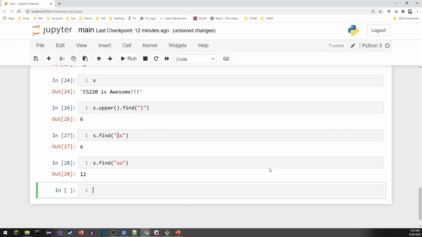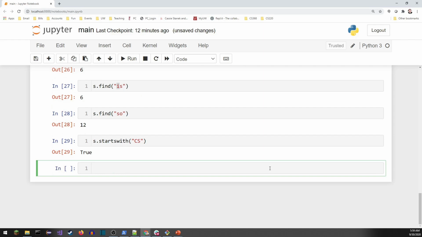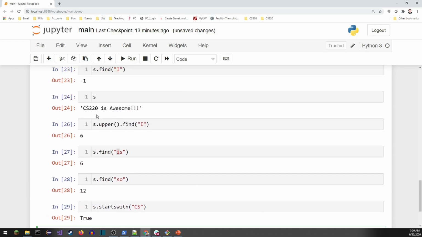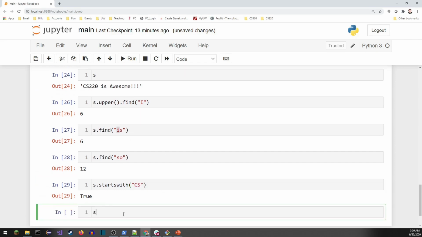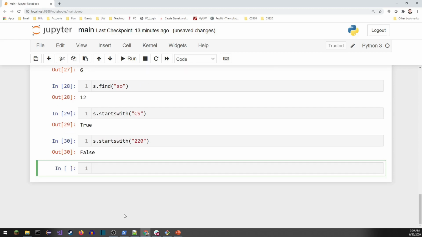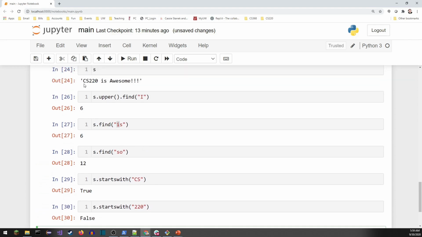I'm going to move on. I'm going to talk about startswith and endswith. Exactly like it sounds, startswith. If I'm looking for, does the string start with CS? I run this, it's going to be true. It's going to just look at the very first couple of characters in the string and see if they match whatever is right here. Let me try this again with something like 220, which I've got very near the front. But this should be false because it doesn't exactly start with this. Sure, 220 is right there near the front, but not good enough. It's got to be the first characters.